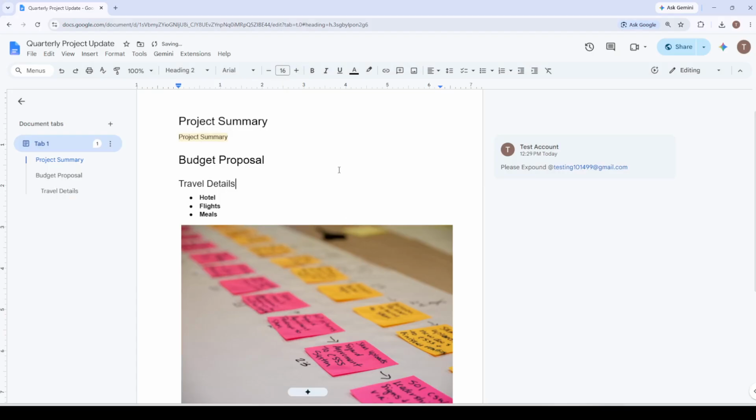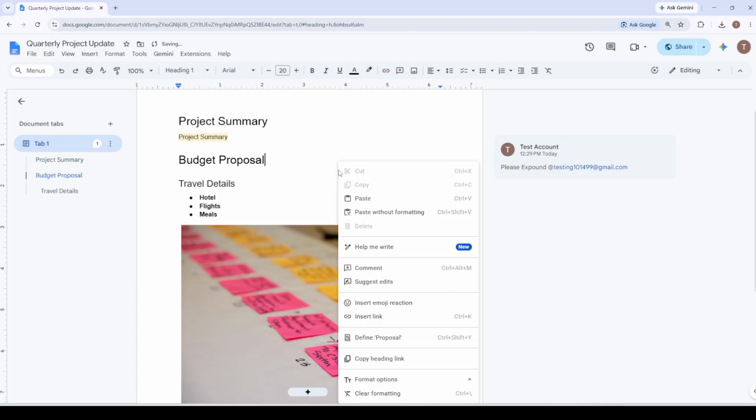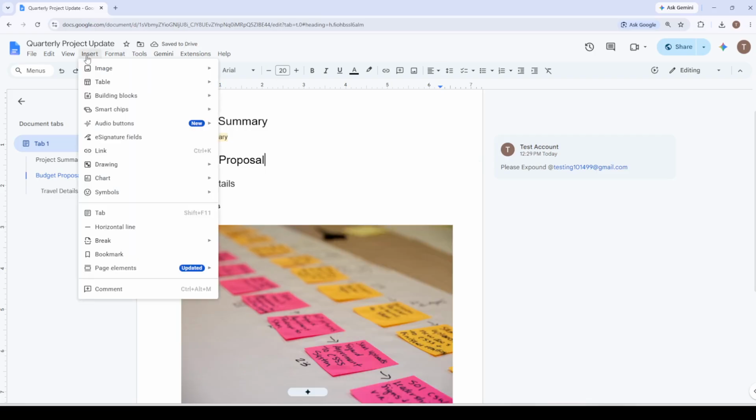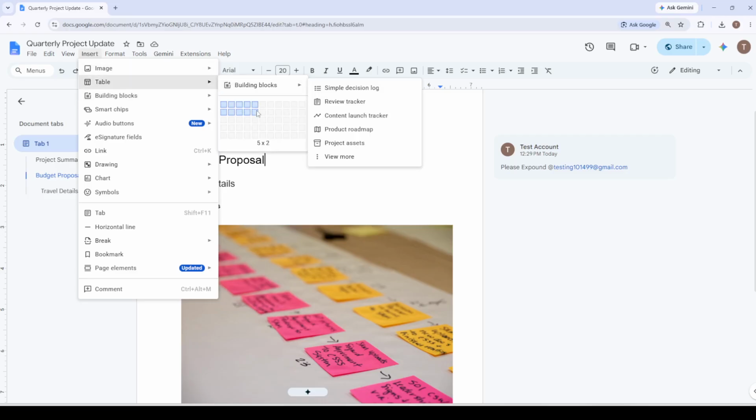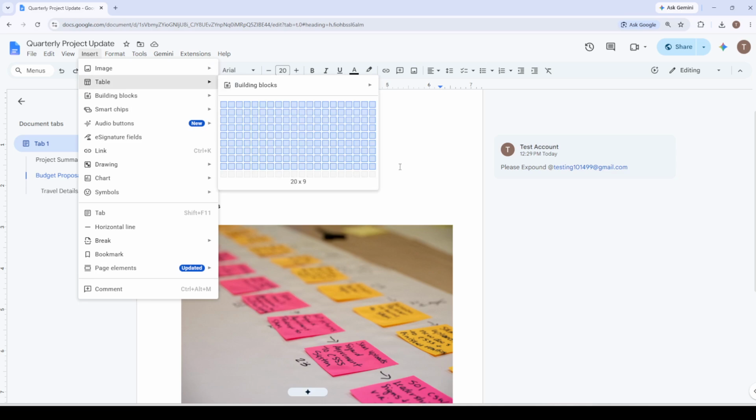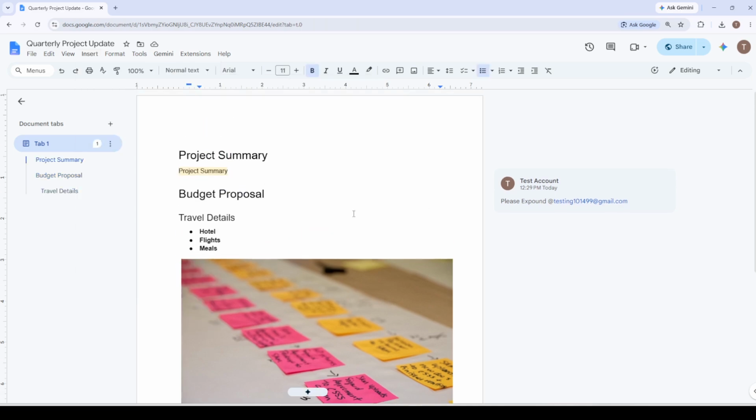And because we use real headings, you can add a clickable table of contents in seconds. Place your cursor where you want it, click Insert, then choose Table of Contents. Pick the linked version because it lets someone click a section in the contents and jump straight to that part of the document. The headings we created earlier become the entries automatically. If you add a new heading later, click inside the table of contents, then click the refresh arrow to update it.